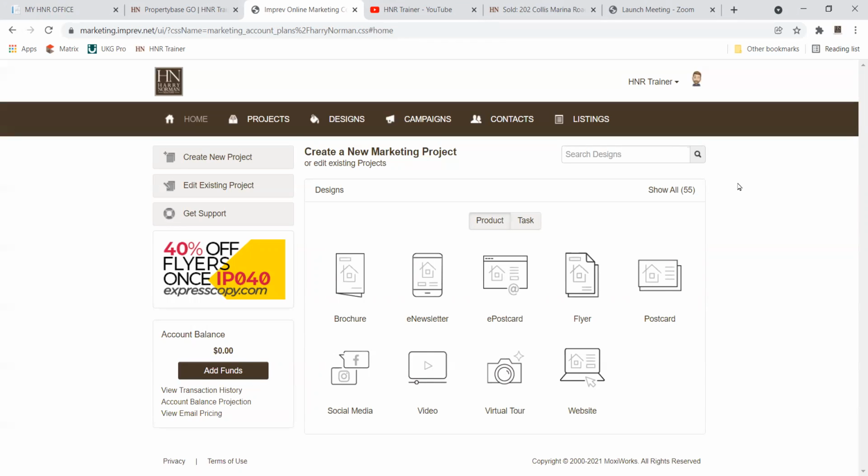Hi, everyone. Today I'm going over a quick way to add context to your MIA account. To do this, I'm going up to the tab called Contacts.